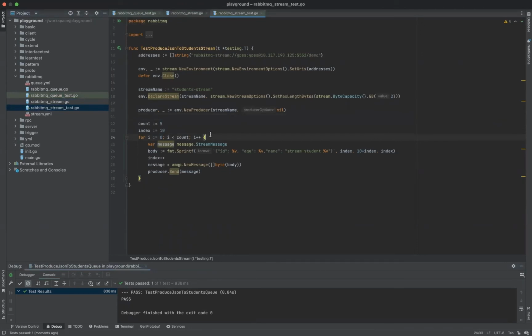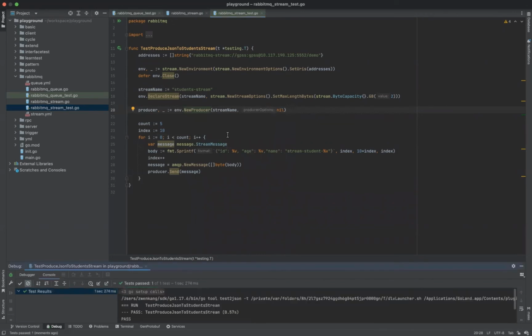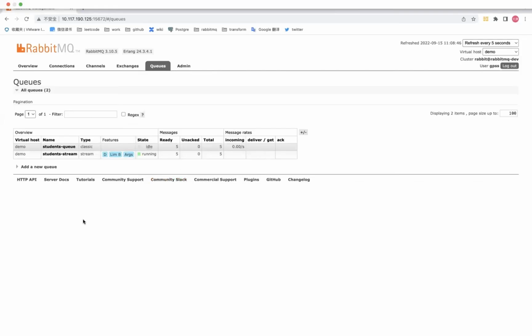This is the code for the stream. We establish the connection with RabbitMQ using the RabbitMQ stream protocol, declare a stream named students stream, and then produce 5 messages to the stream. Now let's execute this code too. Okay, now we can go to RabbitMQ management to check the result. Good, we can see students queue and students stream are created successfully, and they both have 5 messages ready.